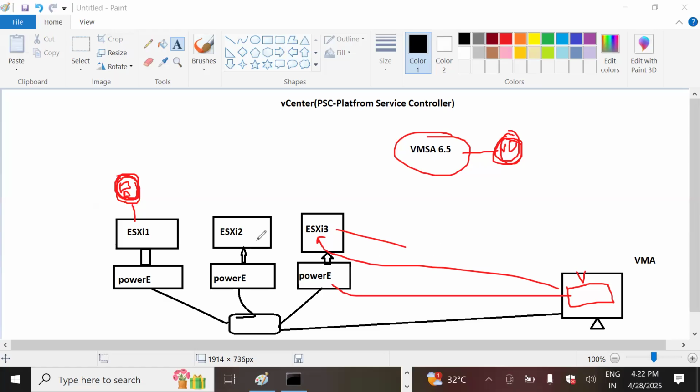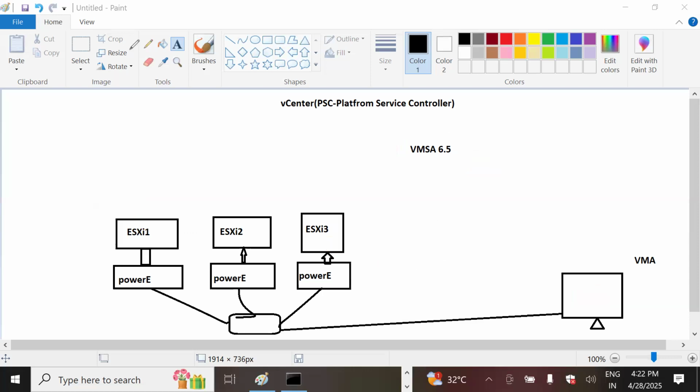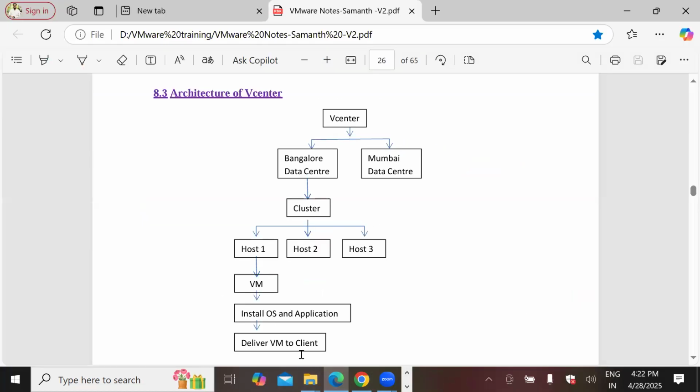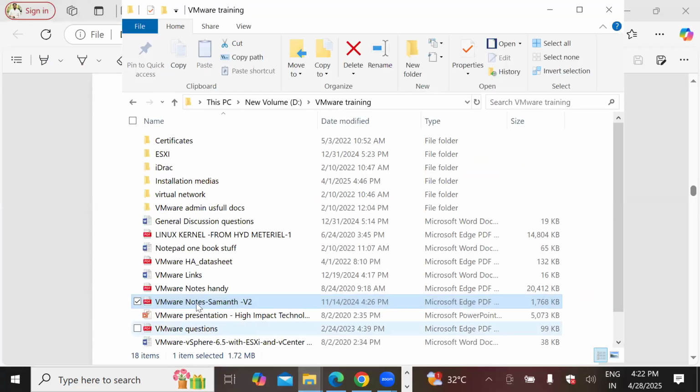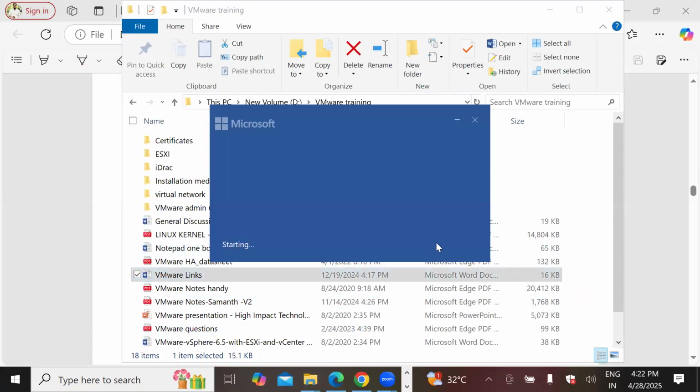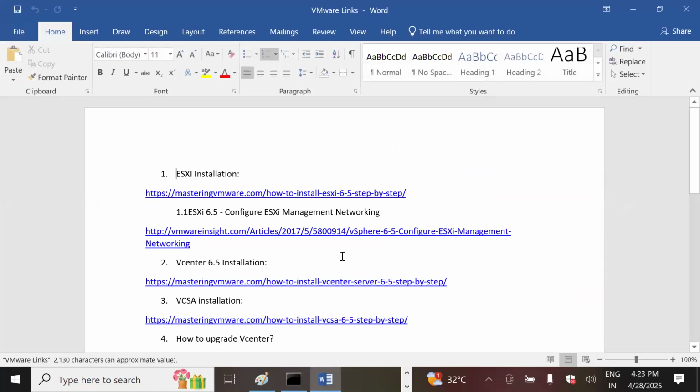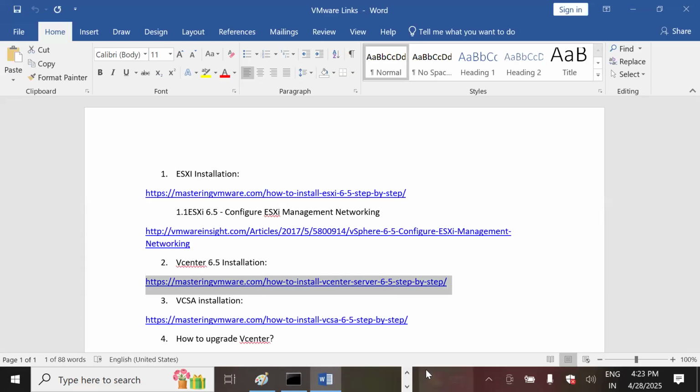There you have to add all these ESXi, a single-time task. We will not add multiple times, single time. So how to do that, I will show you guys. Okay. I'm sharing a few links. Those are very important. In the last, I will show you, but now also you guys have to just keep it handy.